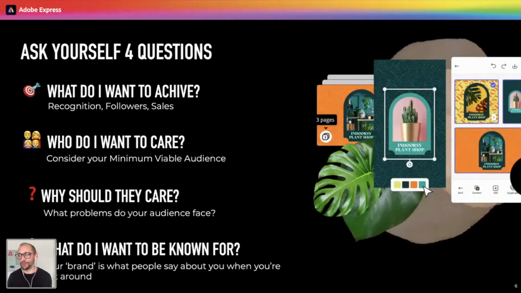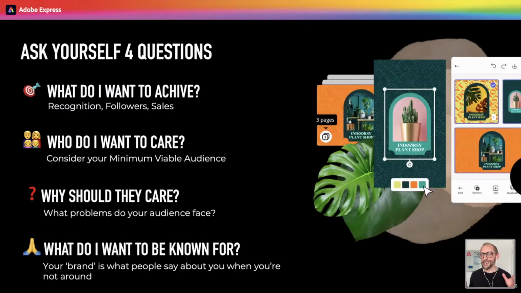Now, we could spend an hour talking about goal setting, but actually this session's all about simplifying things. So in fact, there are only 4 questions you need to ask yourselves. Very simple questions when it comes to setting your goals. Number 1, what do you want to achieve?